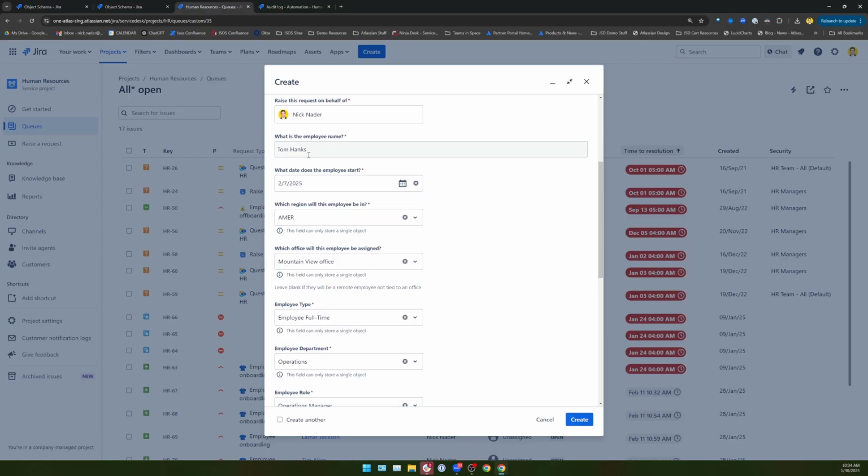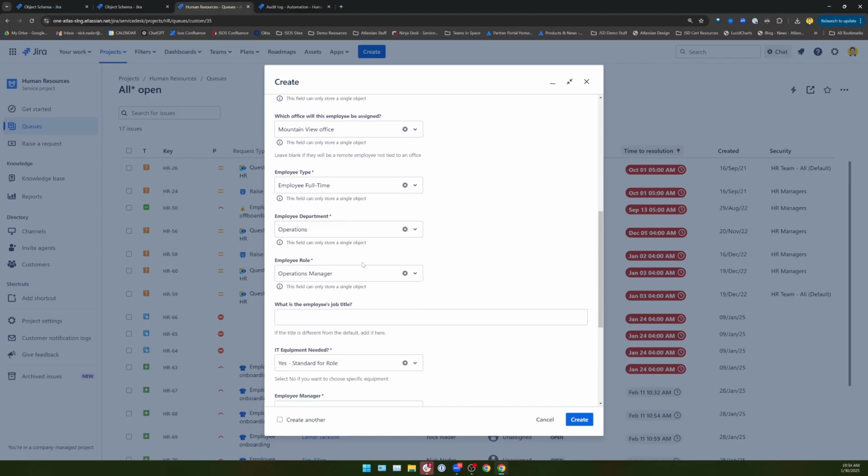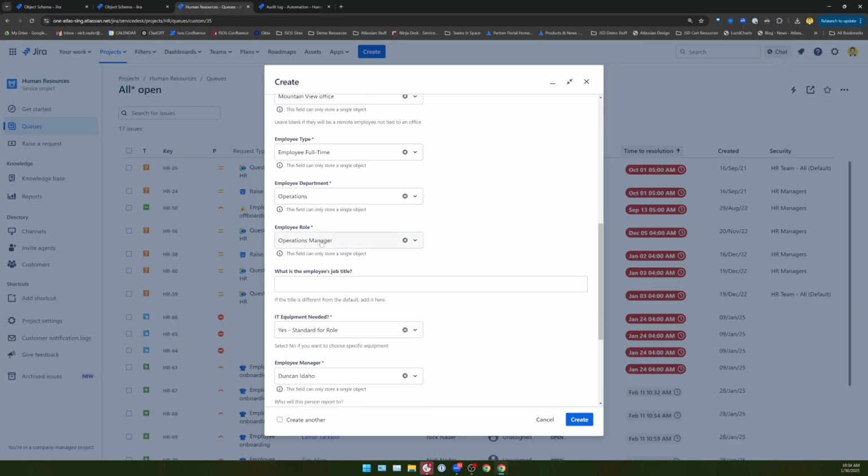So what I did here is we're onboarding Tom Hanks. I selected his region and his office, which are also objects within our CMDB here, so that those all are associated with him. The key one here, though, is of course that employee role, which will have the association to the bill of materials that we're going to provision to Tom Hanks here. So this is something that very likely will be coming from that HRIS system. So it would populate, and it would be operations manager or developer or consultant, whatever that role is. And this is going to be our main identifier for associating that bill of materials.